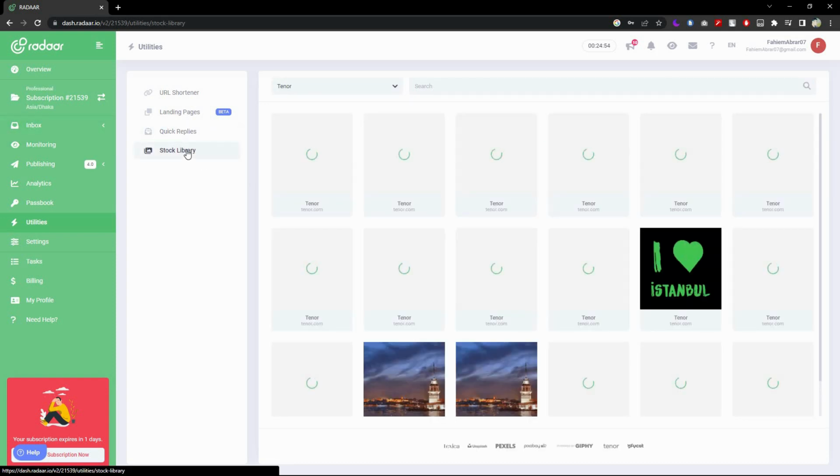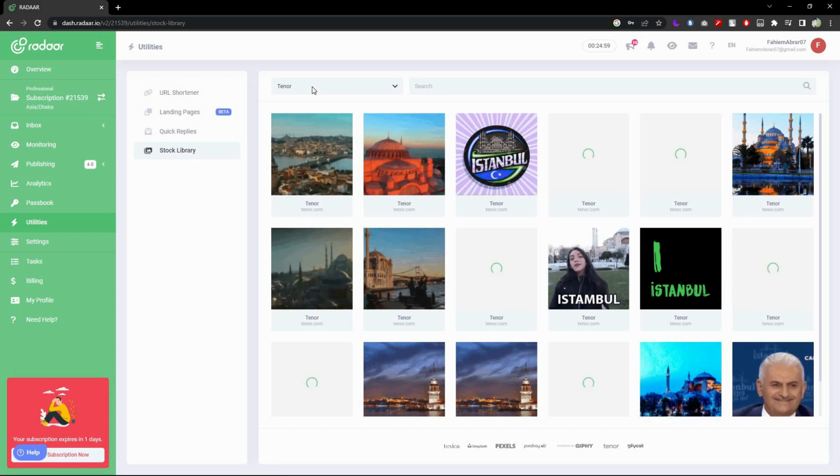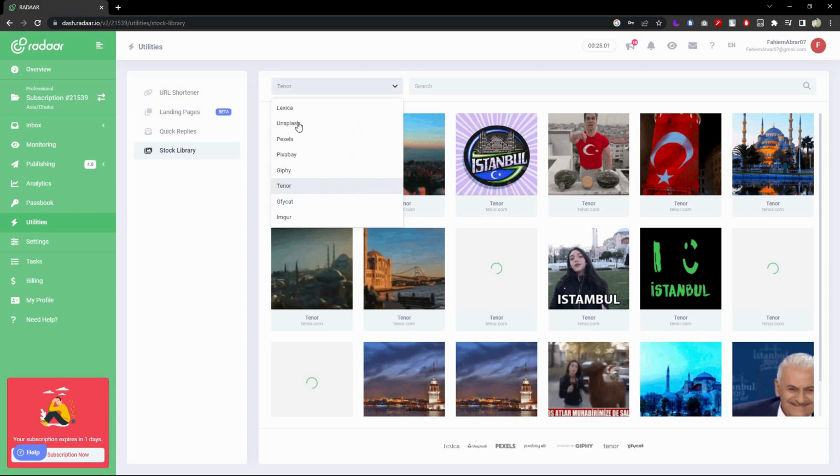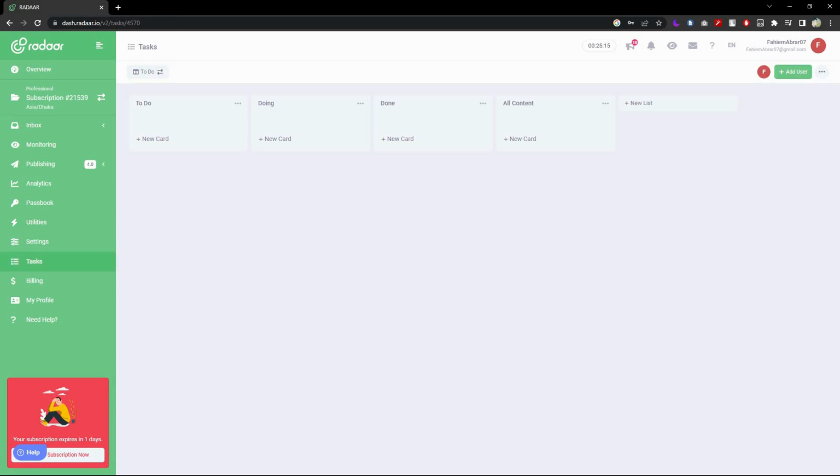Another feature is the stock library, which I already have talked about. It has a lot of GIFs as well as images, and all of them are absolutely free to use. The next thing I want to talk about is this tasks, and it is very similar to task managers, for example, the task manager in Taskade.